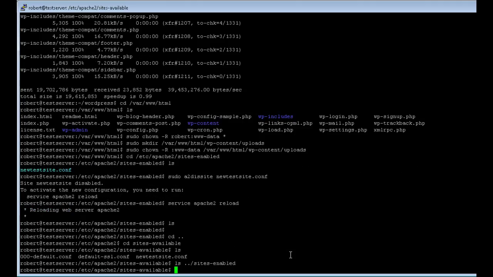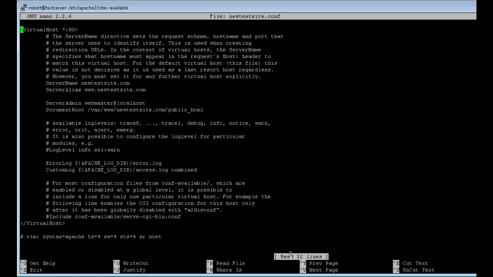So now we're going to go ahead and create a conf file for our WordPress site. Or we could actually just edit the new test site.conf. So we'll do sudo nano new test site.conf, and now we're going to change our root directory to HTML.